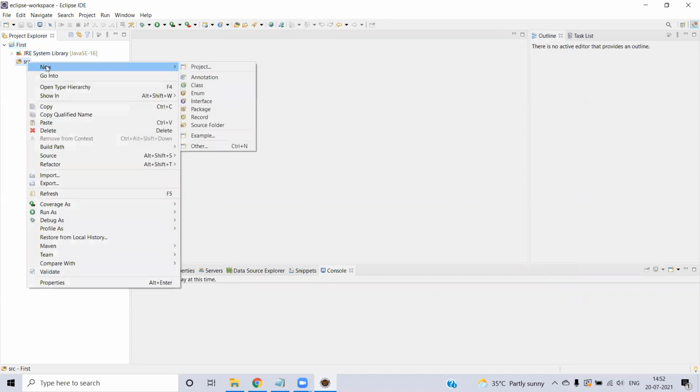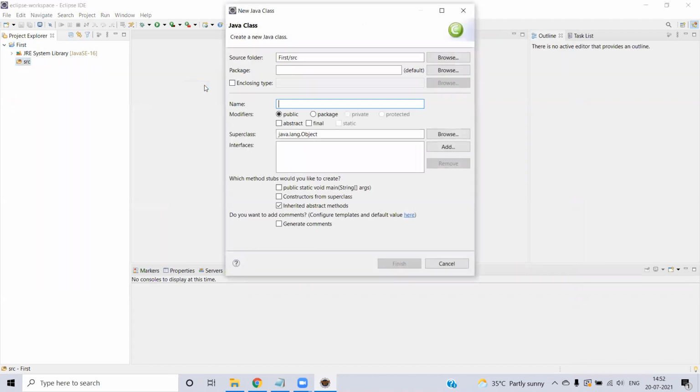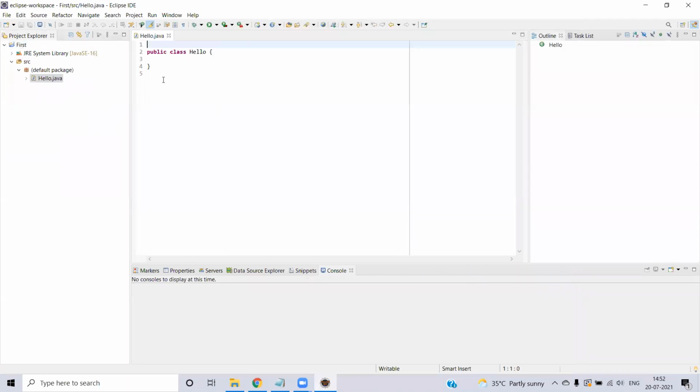Under the source folder, we are going to create one class. As you know, in Java, everything is a class. So create the first class with the name hello and click on Finish. Here you can see a class has been created without any information inside it.